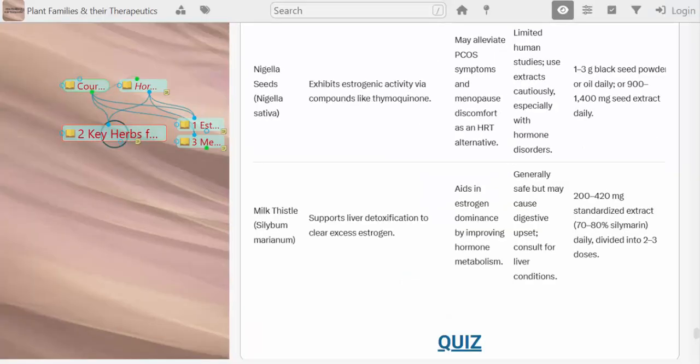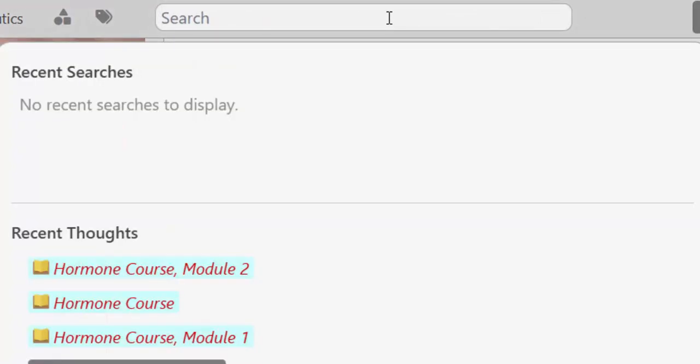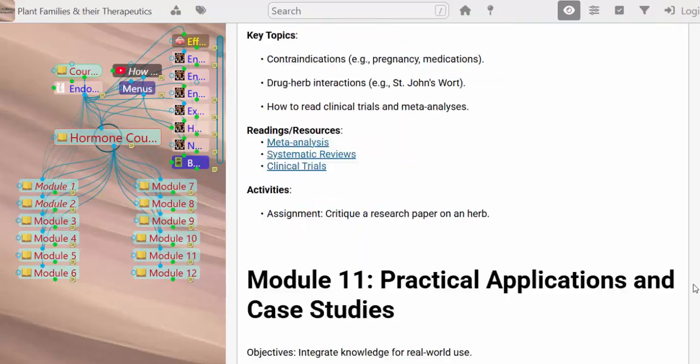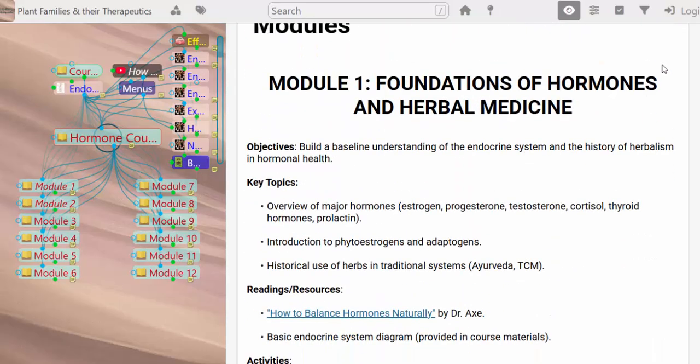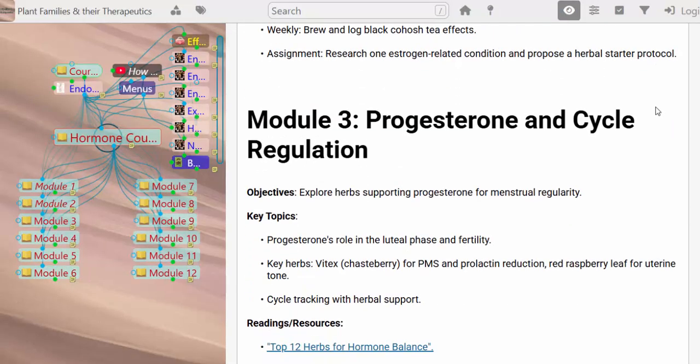Now I'm going to show you a way to quickly backtrack. If you go to the search box and click, you will see below recent thoughts. Those are the topics that you've already looked at, and we're going to click on the first one, Hormone course, and continue where we left off, going through the course outline.